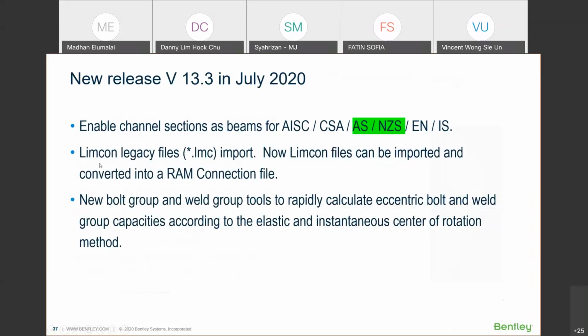For Limcon users, Limcon, for some of you who are not familiar with it, is also a connection design program, very popular in the structural industry, which Bentley acquired along with Microstrand a few years back. And we discontinued it because we don't want to maintain two connection design programs in one company. So we have put in almost all the features of Limcon into RAM connection step by step. One of the important things is the Australian and New Zealand code, which we have ported now. And by first quarter of next year, almost every feature of Limcon will be available in RAM connection.